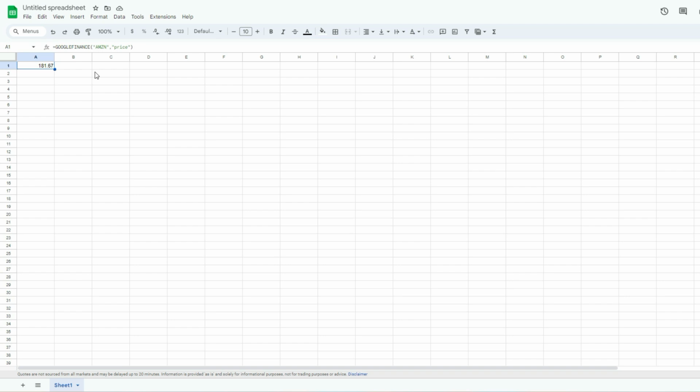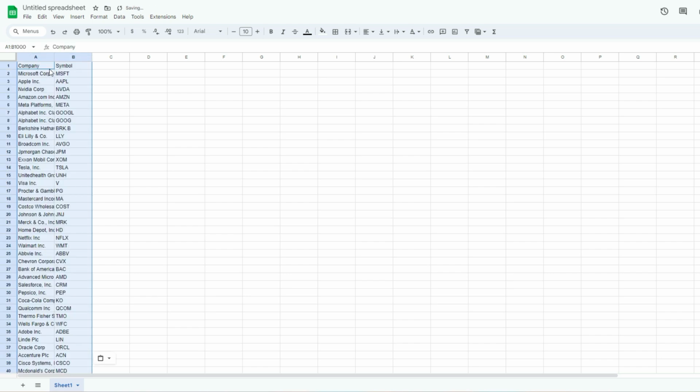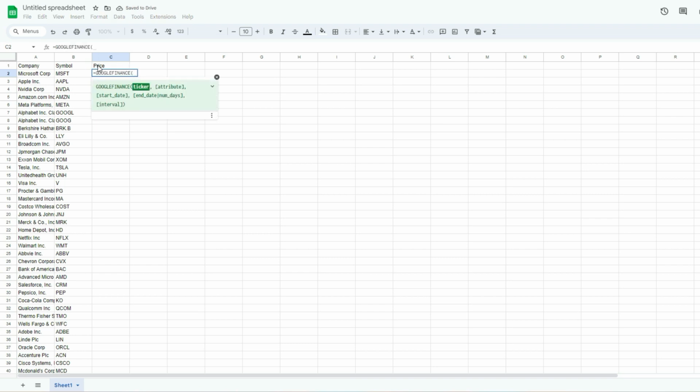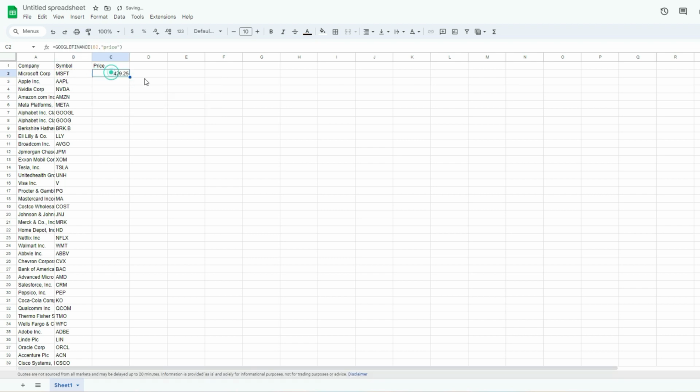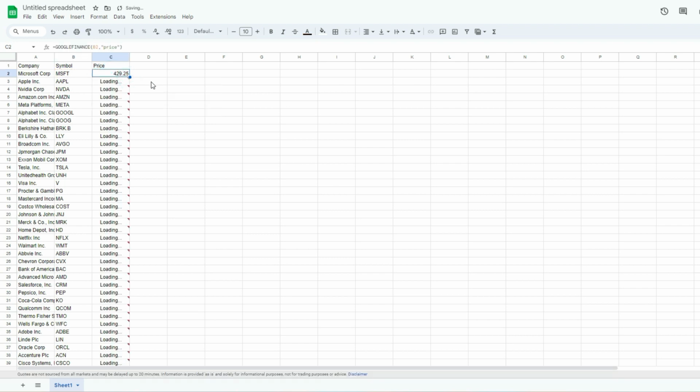But let's say we want to track the stock prices for all the stocks on the S&P 500. So I've got a list of the S&P 500. I'm going to paste it into here. And so I've got the company as well as the symbol. So if I want to pull in the stock price, I can, again, use that GOOGLEFINANCE function. This time, I'm going to reference that cell that has the symbol and then set it to price. And I'm going to copy this formula down.